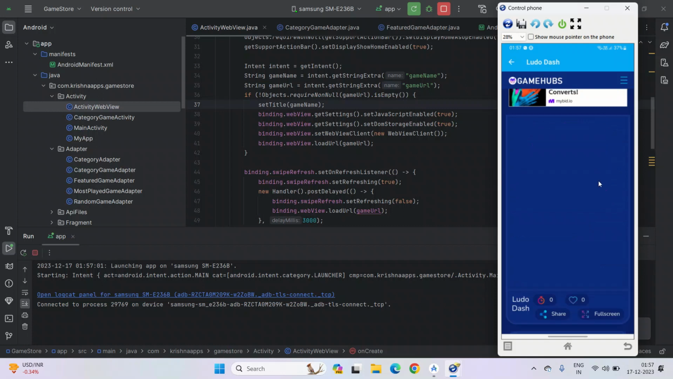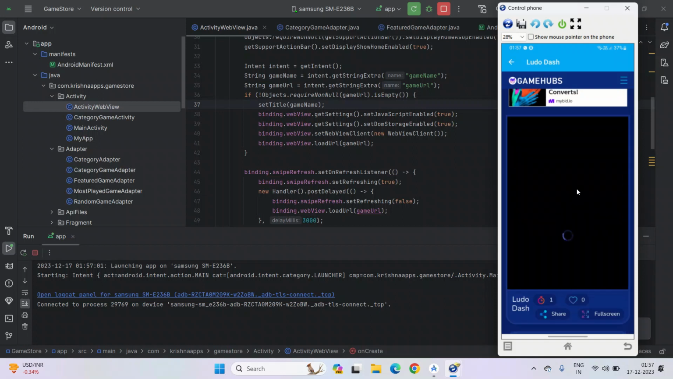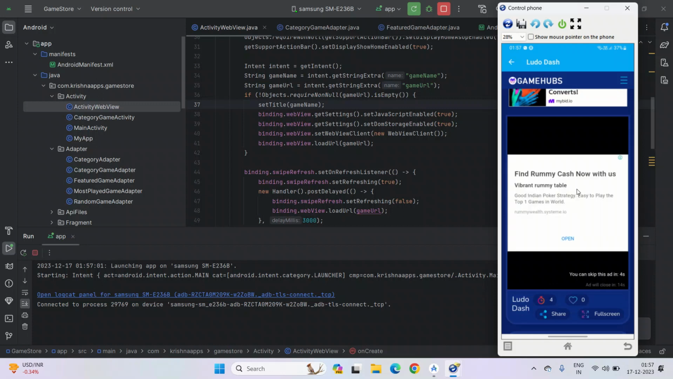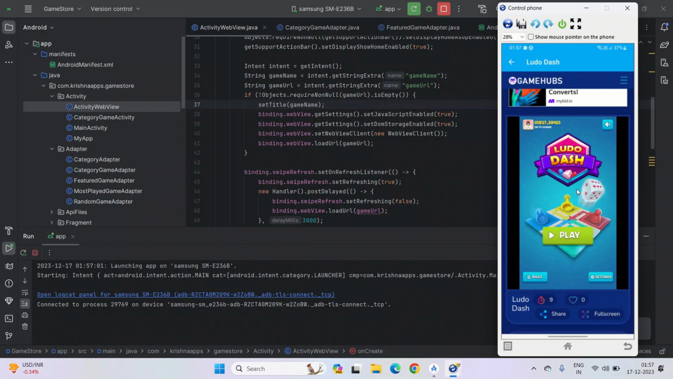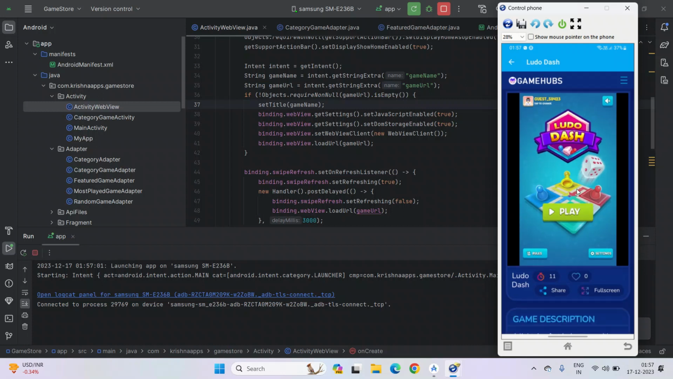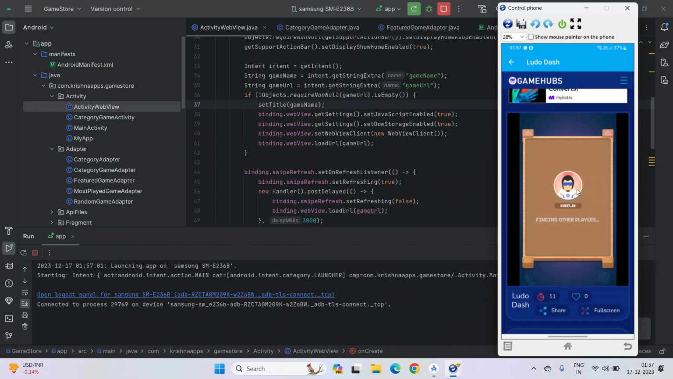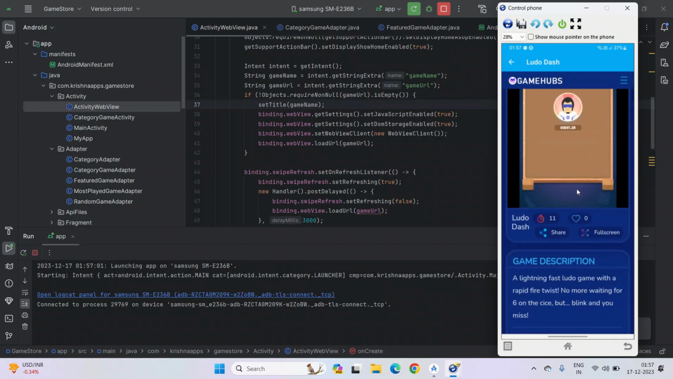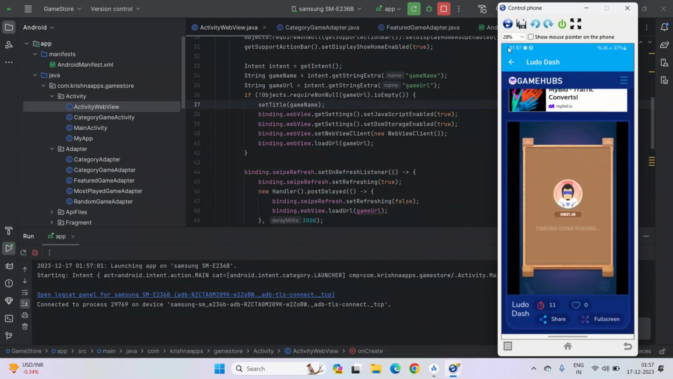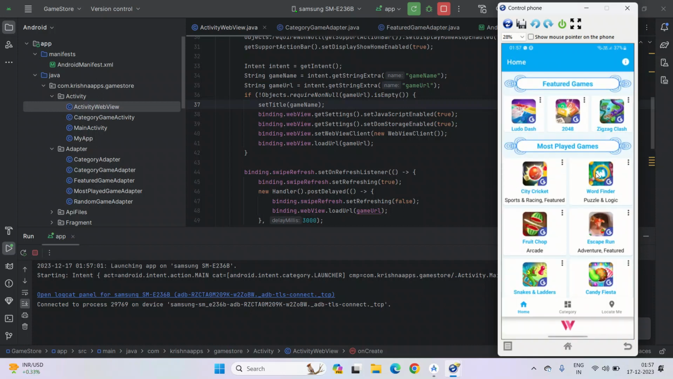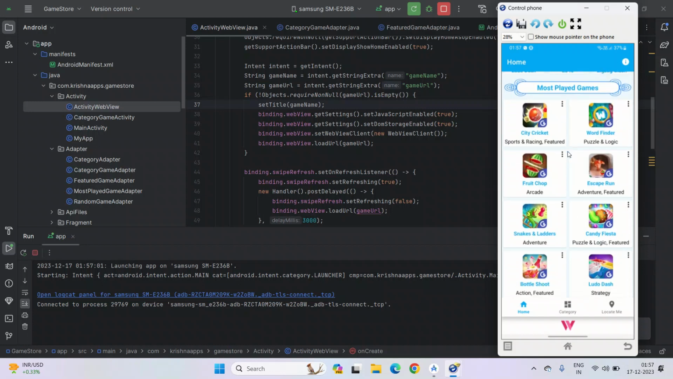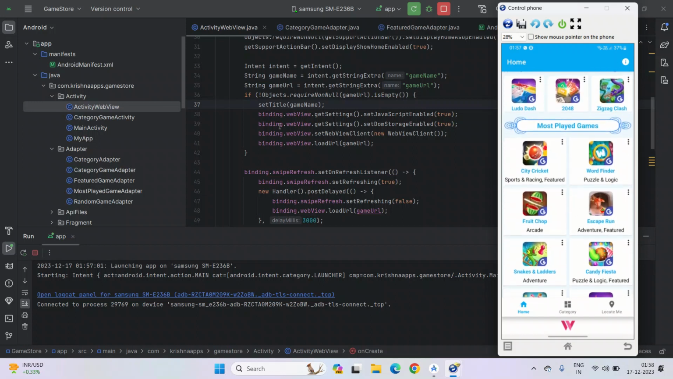Now let's play the game, to check whether it is working or not. Yes, it is working fine. No issue at all. Also check this button. Yes, it is also working fine. No issue at all. I hope you have understood now, but we also have to set this method into all of our adapters.